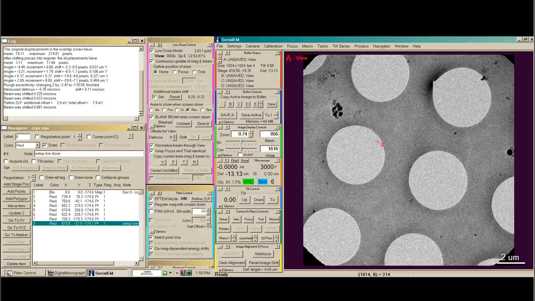So now I'm just trying to get to the four edges, the corners showing, and then I can turn off additional beam shift as well as continuous update. I like my views to be less than 0.02 electrons per angstrom squared. And now I have quite a few holes that I can look at.